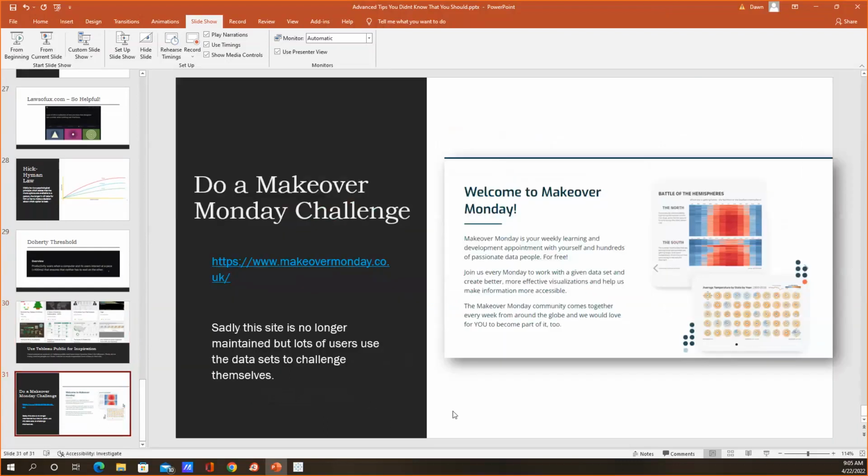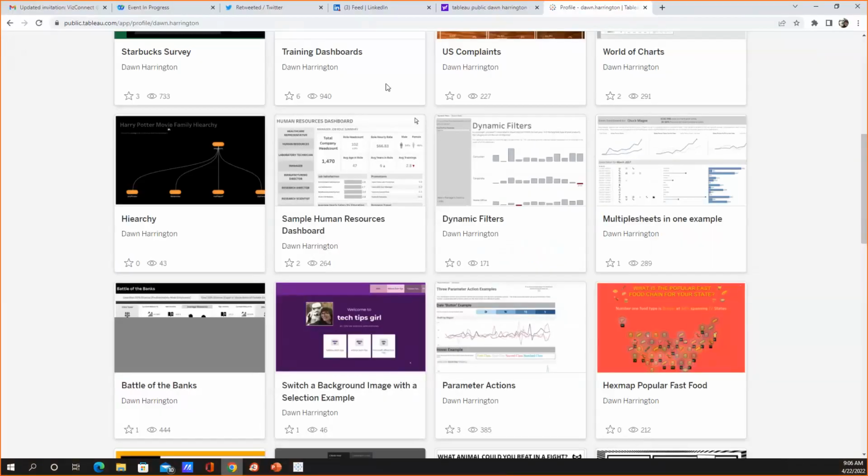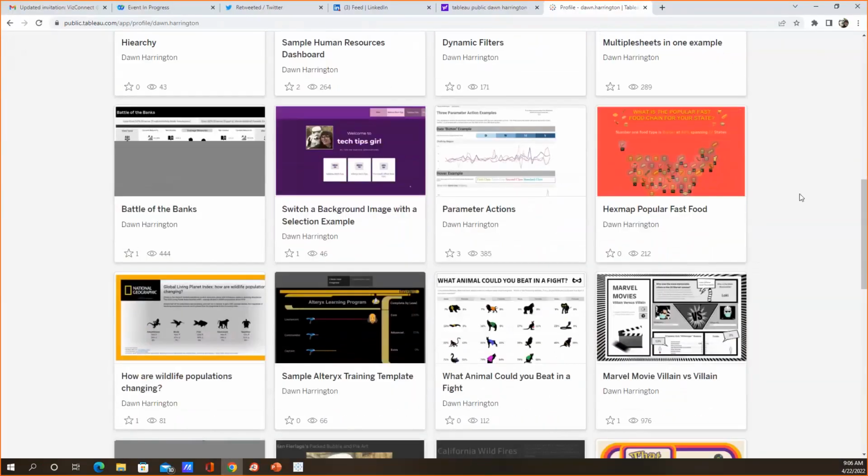And then the next tip is the Makeover Monday challenge. I've done a couple where there are some interesting data sets with the Makeover challenge. Andy Kriebel is no longer maintaining the site, but a lot of users I've noticed still go out there and do certain challenges. It's just interesting to see the creativity of different users and where they've taken this challenge, like what animal could you beat in a fight, which is one of the ones that I did. And where they go with it.